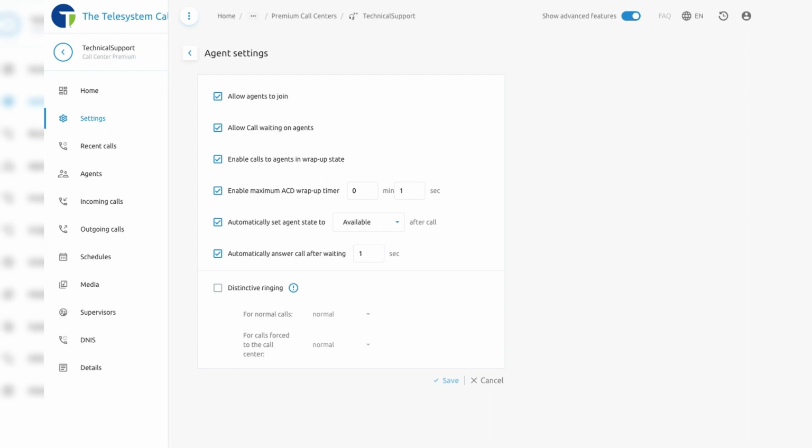Other settings in this menu allow for call waiting on agents. This is not recommended, as most call centers do not want to present more than one call to an agent at a time. The wrap-up state is intended to provide agents with time to do any follow-up work on an account immediately after a call ends, like notating an account or sending an email. The Enable Calls to Agents in Wrap-Up State option allows the call center to distribute calls to agents who are in the wrap-up state in order to speed up the average speed to answer.